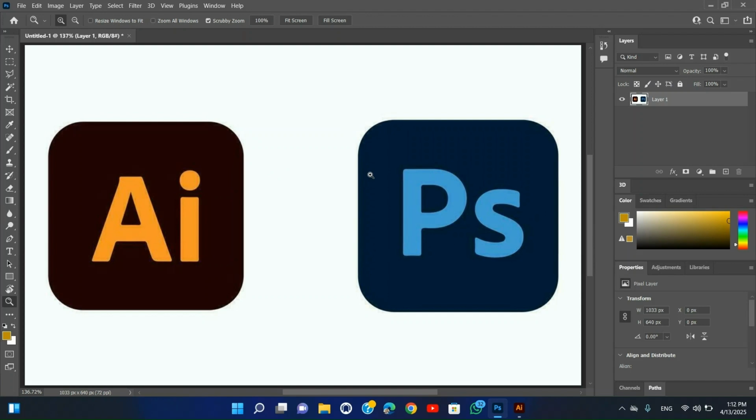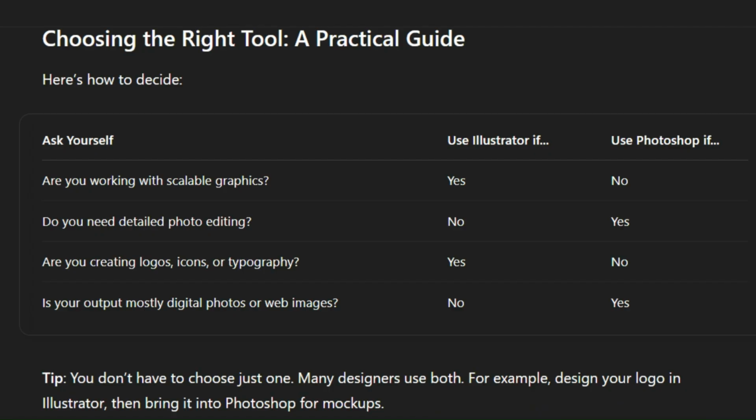Also great for creating web banners with photos and text. Designing social media graphics with visual flair. Building mock-ups with photorealistic details. Photoshop gives you control over every pixel, great for realism and image manipulation.